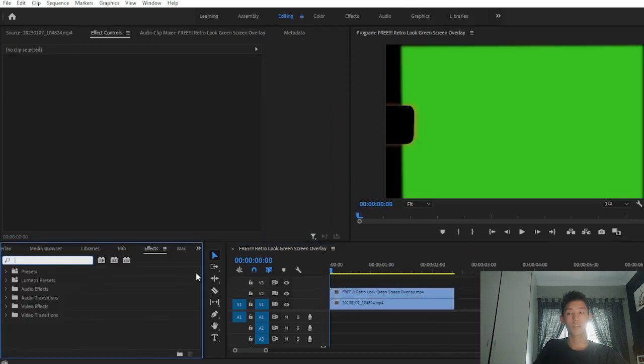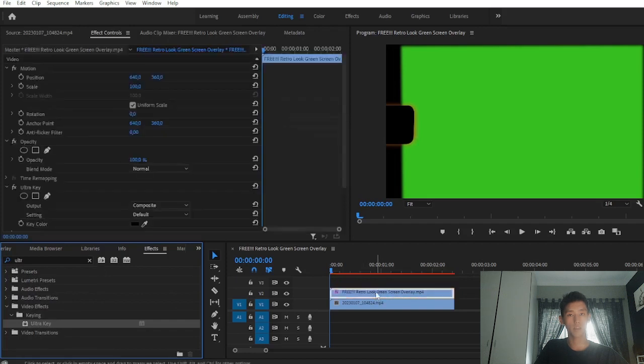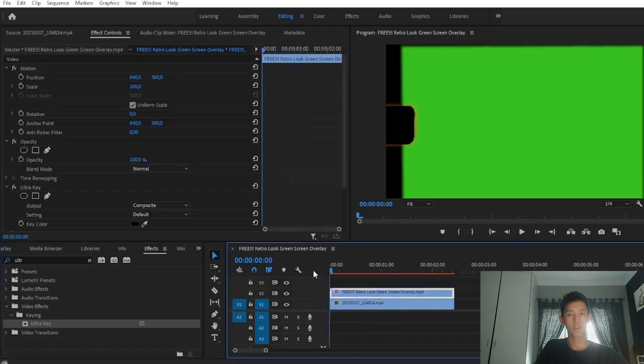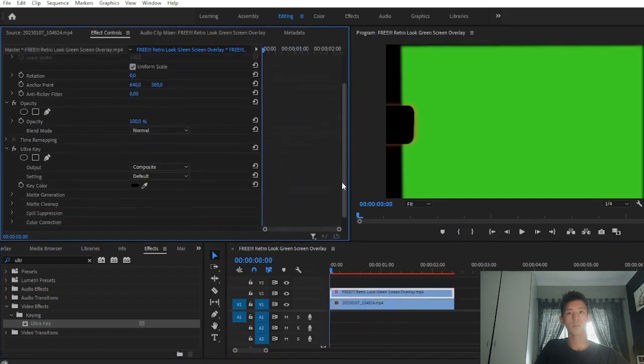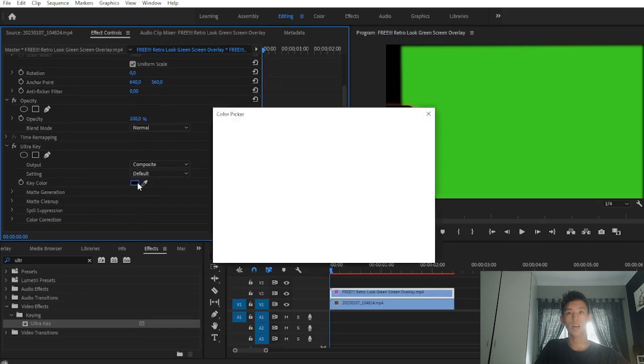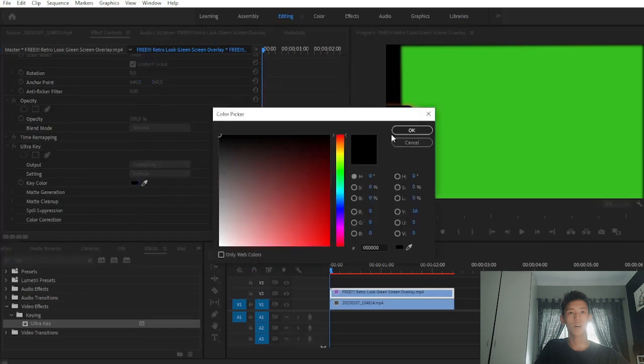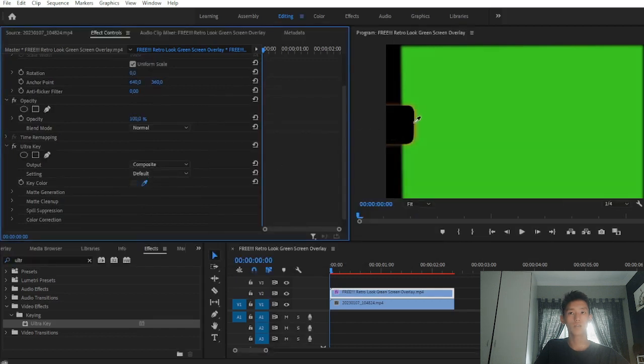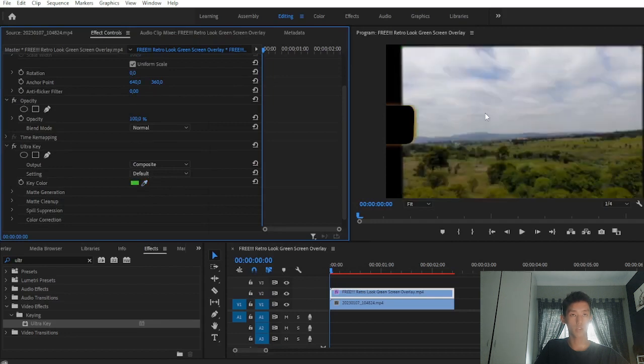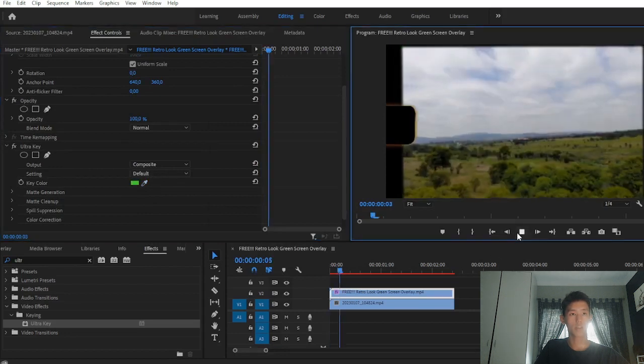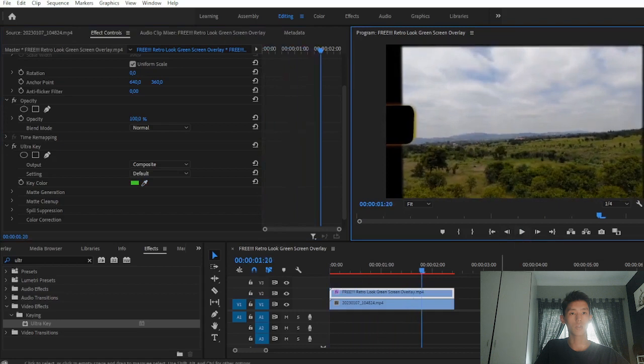Okay. This step is very simple. All you got to do is go into your effects and search Ultra Key. Ultra Key. Now after this, you apply it on your green screen clip, as I've done now. See, there it is. But now the next step is to go to your key color and change the color of the key to the green screen. And there you have it. As simple as that. That's how you do it.